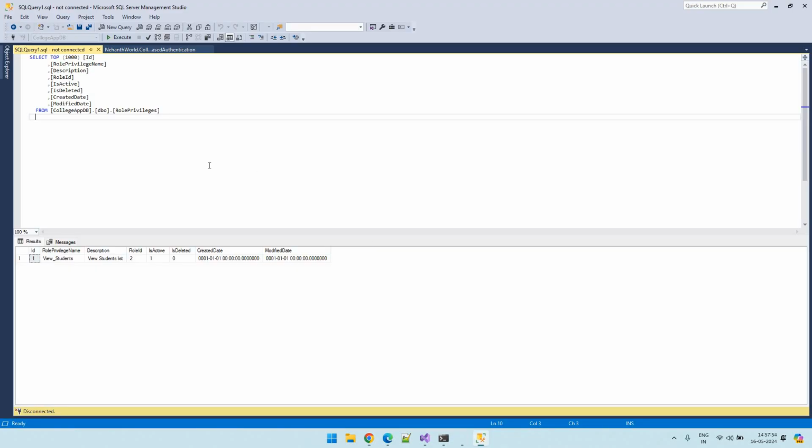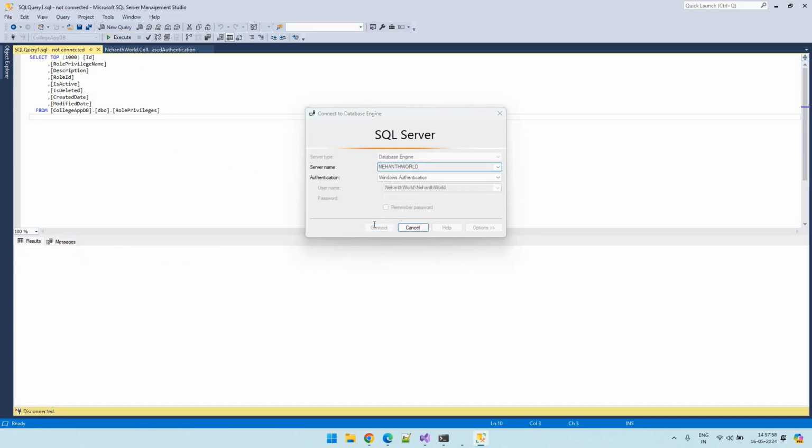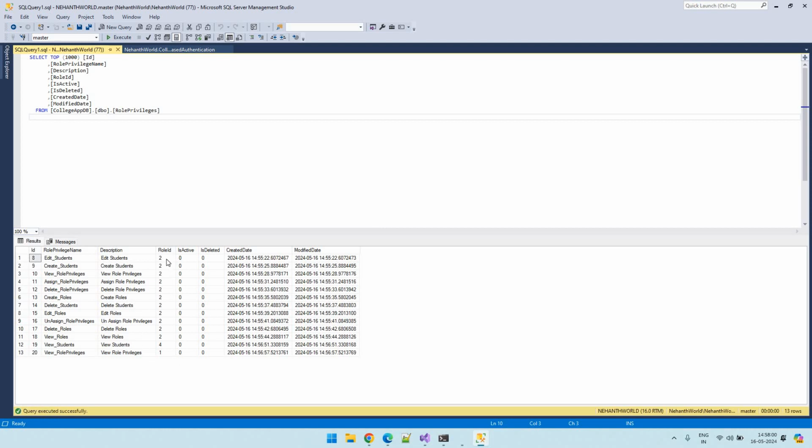and let's go to the database and check. Execute. Okay, let's connect. You can see we have assigned almost all to the super admin role, and one to the admin and one to the lab admin. You can see that clearly here inside this table.